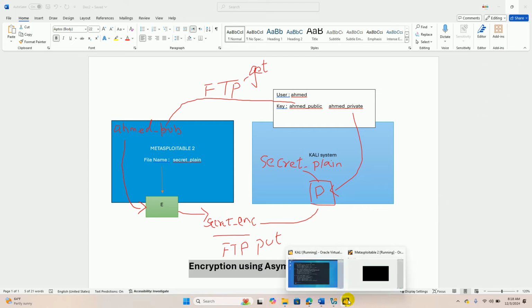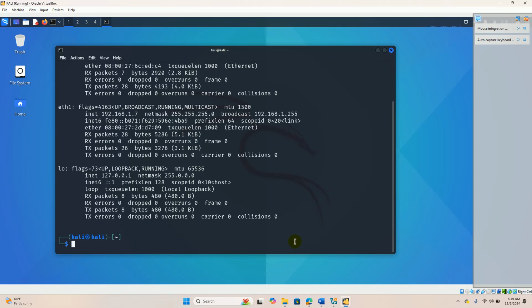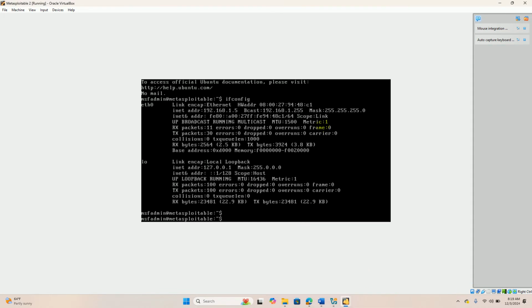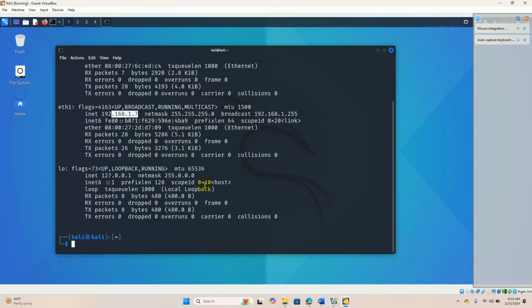So now we'll go to the Kali system. Let's create the key pair. Before starting the lab, always note down what is the IP address of the Kali and what is the IP address of the Metasploitable 2. In this scenario, the IP addresses are 1.5 and 1.7. Let me reiterate, you are supposed to practice this in the Kali headless system. Let me repeat, Kali headless system.